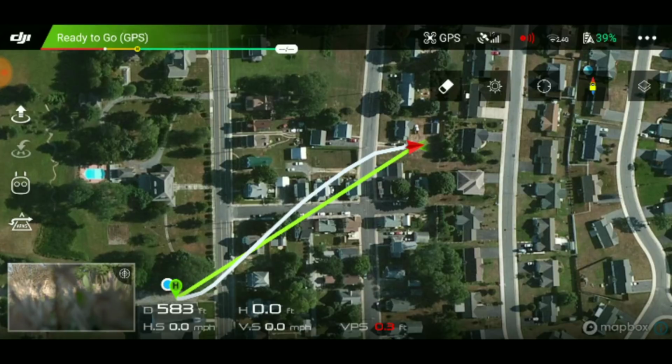You're going to leave everything turned on. You're going to leave your phone turned on. You're going to leave the app running. You're going to leave your transmitter on. And you're going to sit and look at this map.